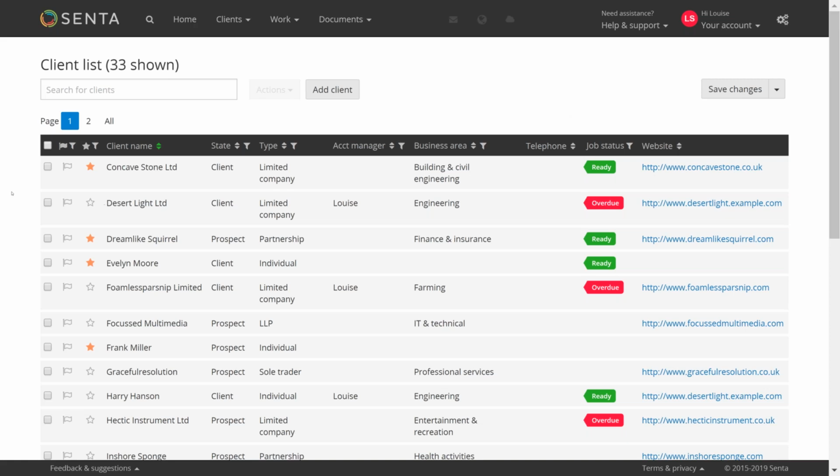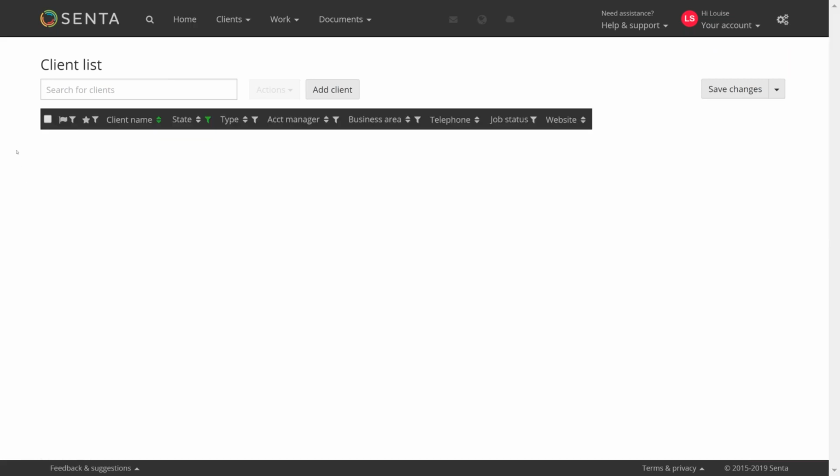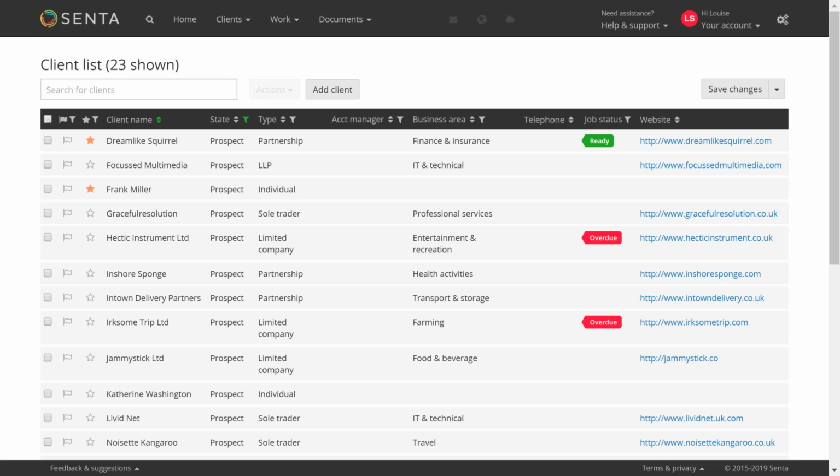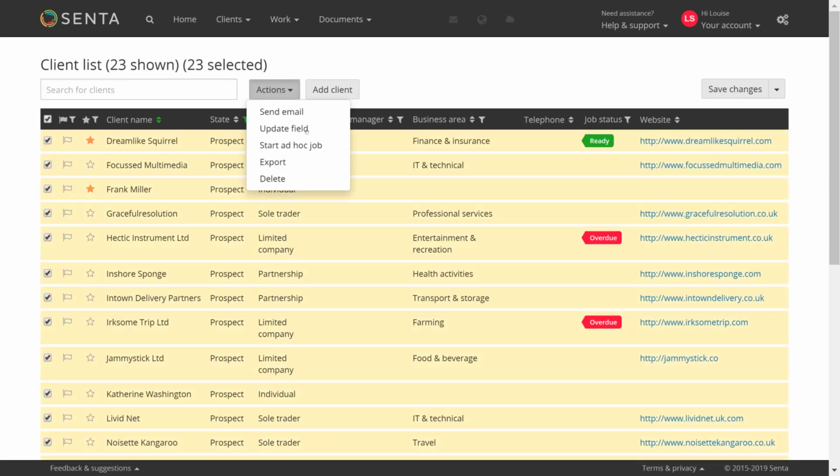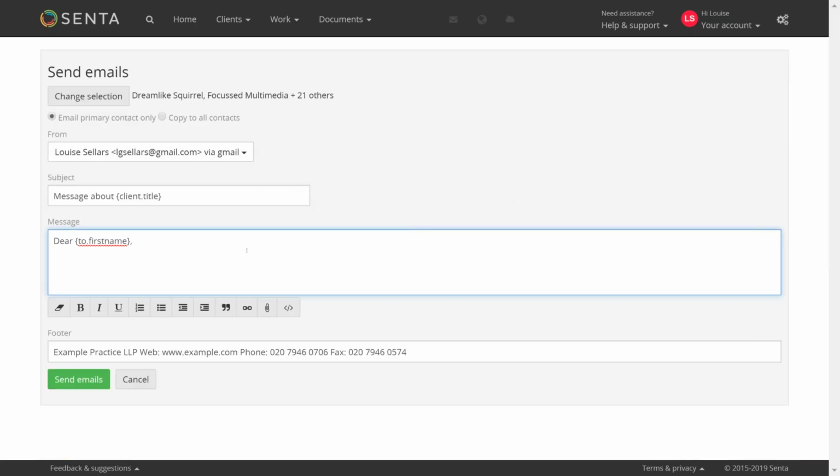You can also do things like sending out bulk emails directly from the client list. If I wanted to quickly send out an email to all of my prospect clients in one go, I could just filter down to those clients, select them, go to send email, and this will create separate emails to all of your clients, including placeholders to ensure these emails are still personalized even though they are going out en masse.